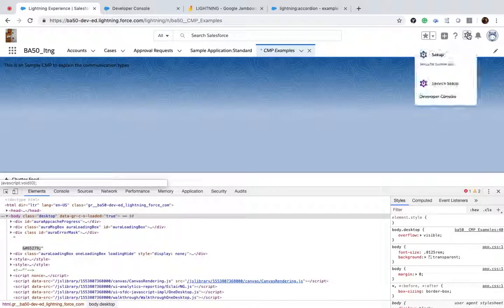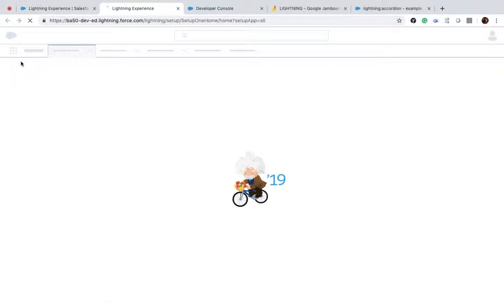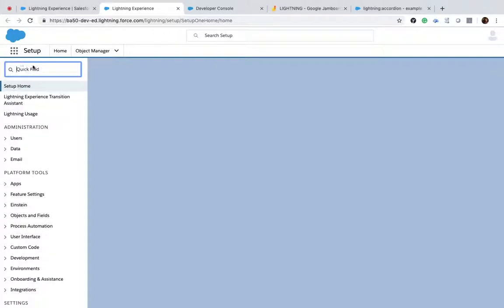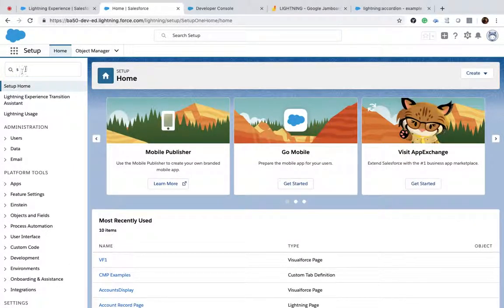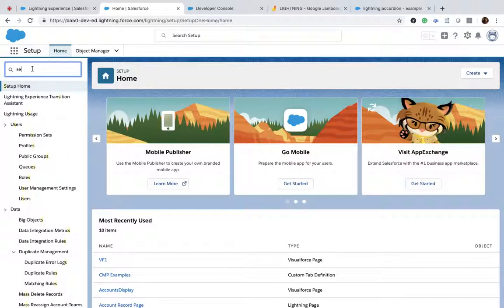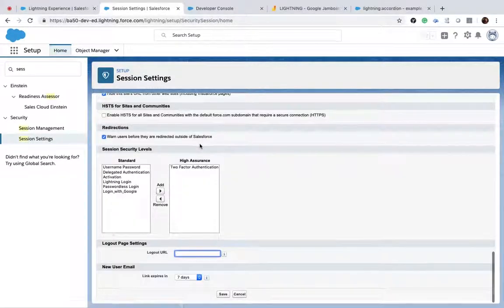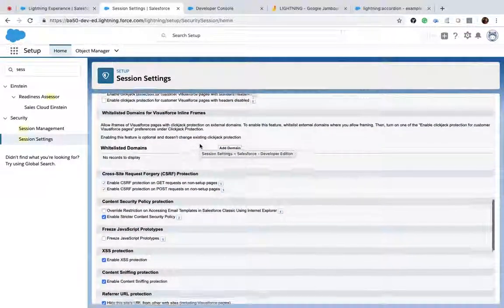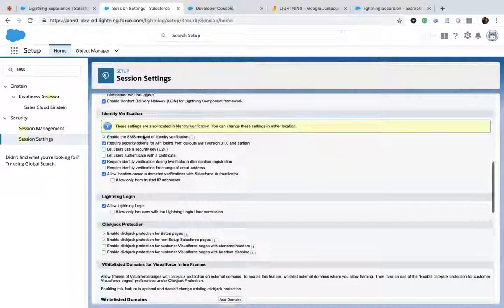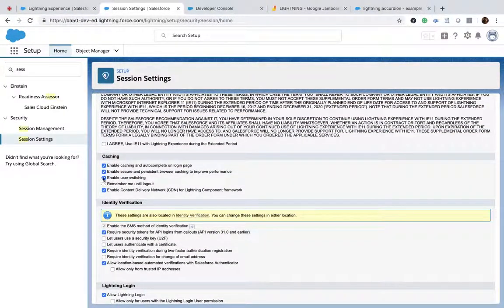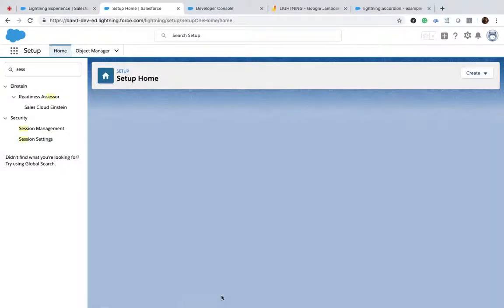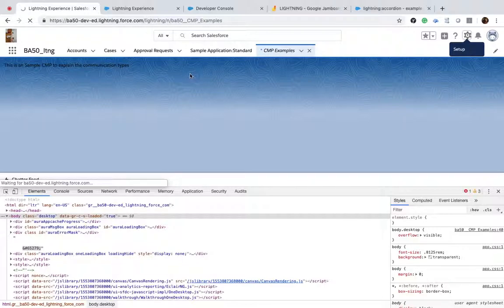So we need to change a little settings. Go to setup. This is for the cache. Lightning works more with a cache, so better we remove that. Session management, session settings. Here we have a pre-cache option available. Enable secure and persistent browser caching to improve performance. We need to remove this, only for the developer environment, not for user productions. Now if I remove it, automatically it will load.